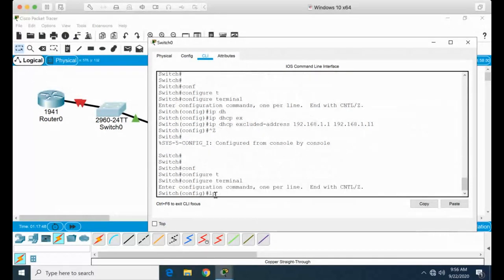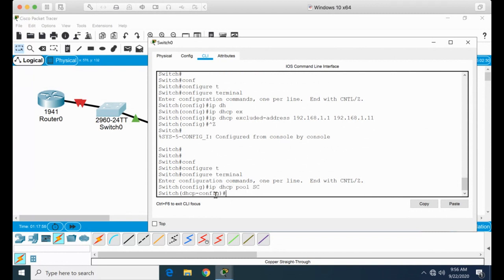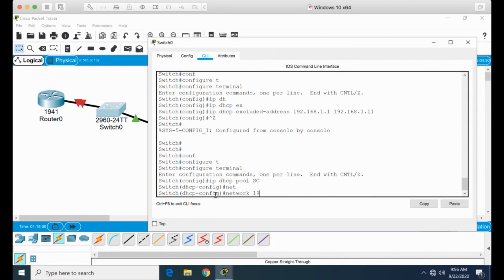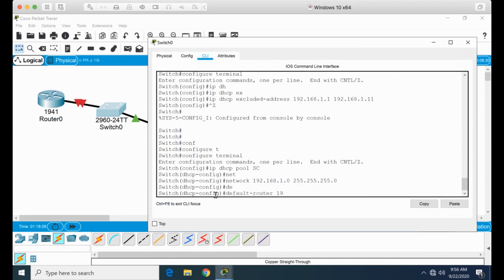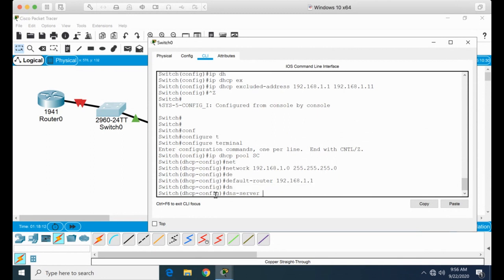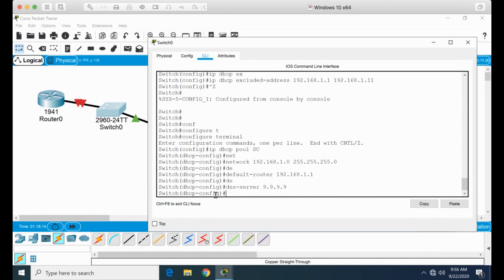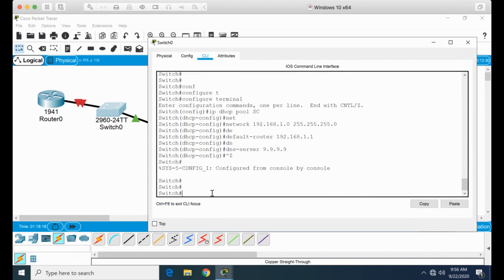Configure terminal, IP DHCP pool. I'll call it South Campus instead of TCC. Okay, network. What's our network? 192.168.1.0, 255.255.255.0. Default gateway, 192.168.1.1. DNS server, quad 9. Should be enough to do it.